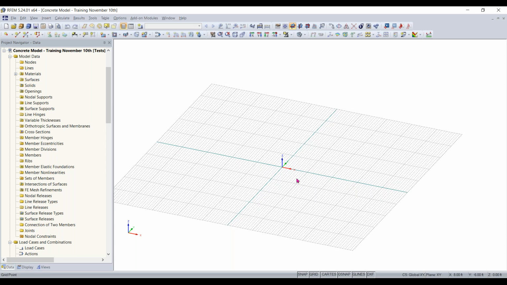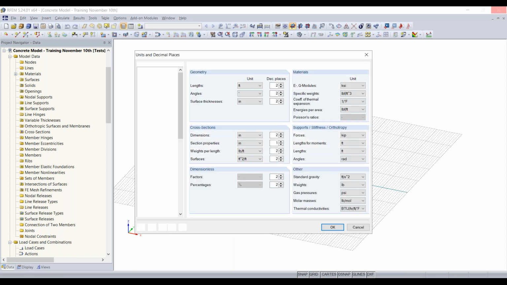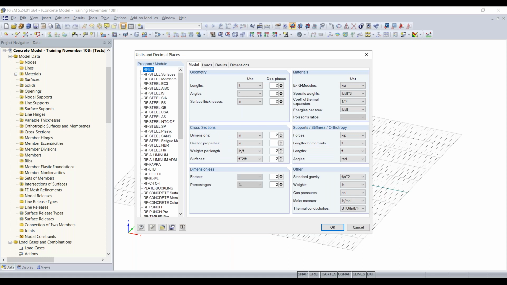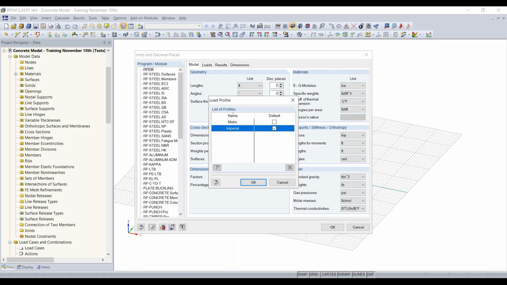And so basically, since we activated create combinations automatically, that will create our load combinations automatically when we create our load cases. And again, I'd just like to reiterate that you can change your units and decimal places at any time by going up here to options, units and decimal places. So at any moment throughout your model, you can go from imperial units to metric units by going down here to the load save profile and double clicking on metric or setting it as default.